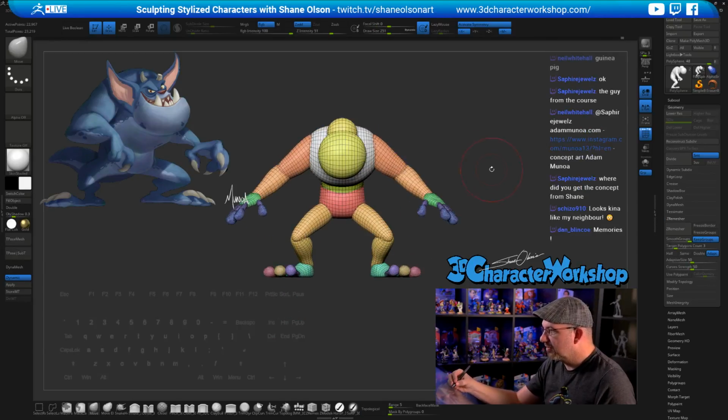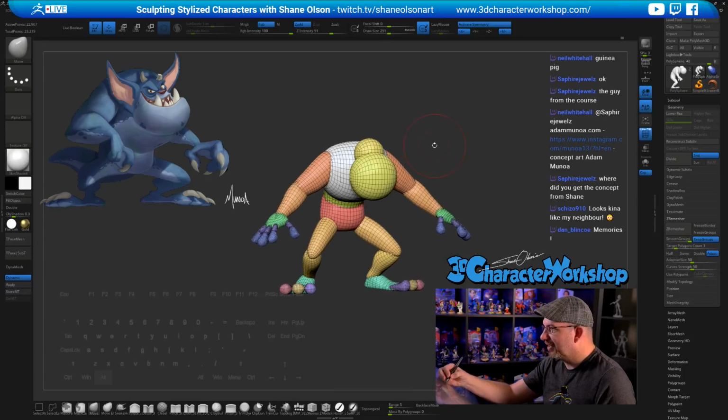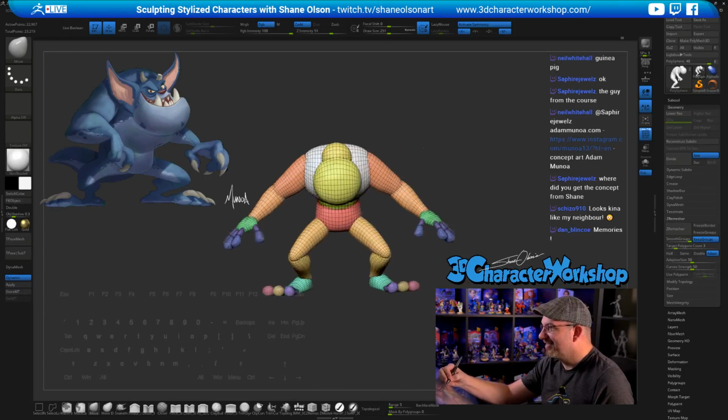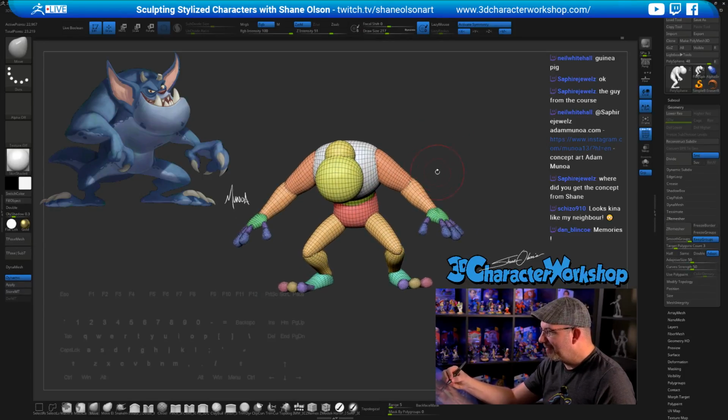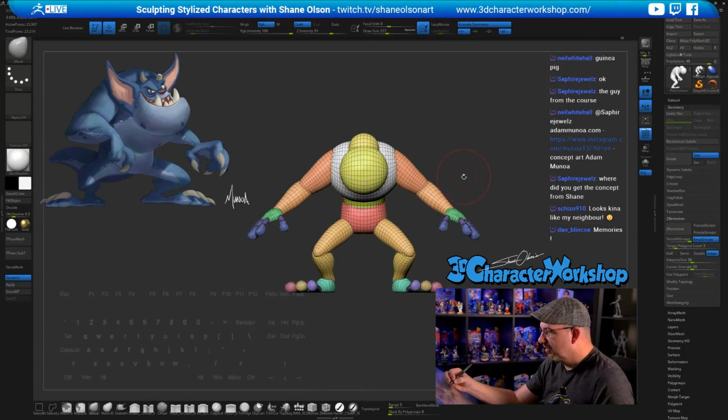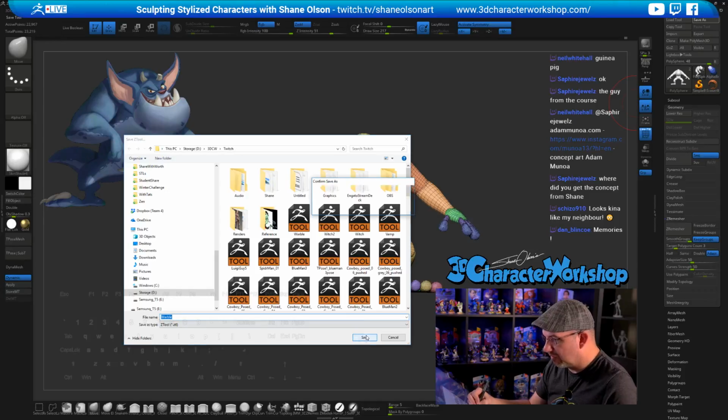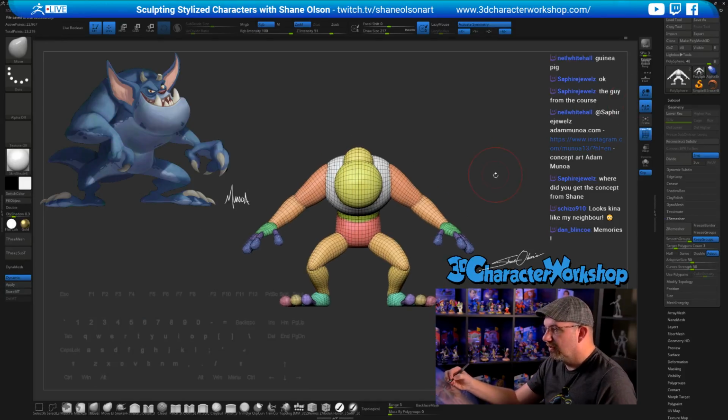So this is a warble, my version of it. Guinea pig, thank you. Yeah, this is a warble. And I want to animate him like destroying a mesh eventually. I think it'd be funny. So that's the idea. Legs are pretty thin. I'm gonna save him where he's at. I'm liking where he's at.